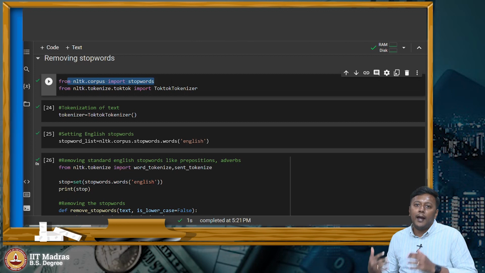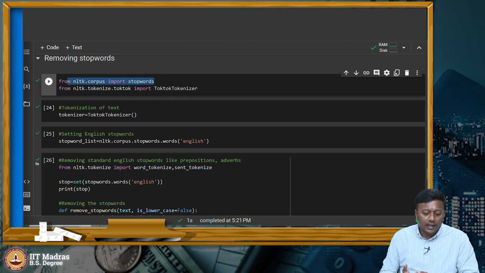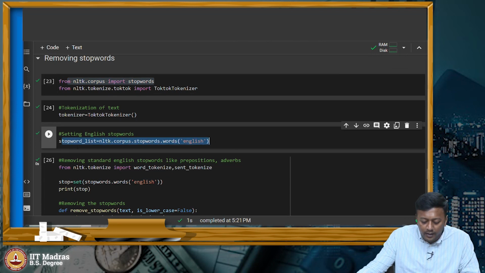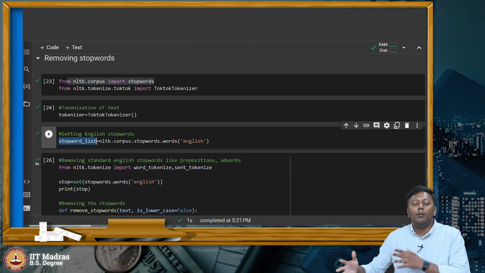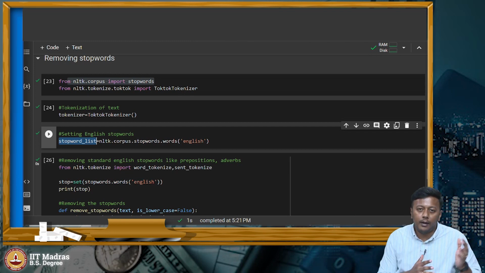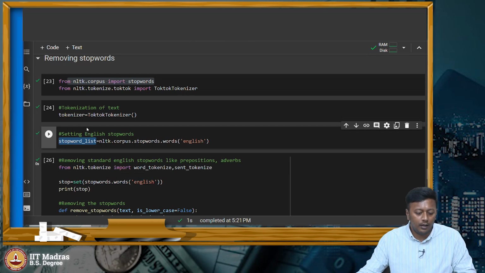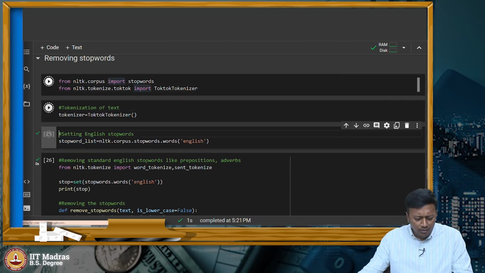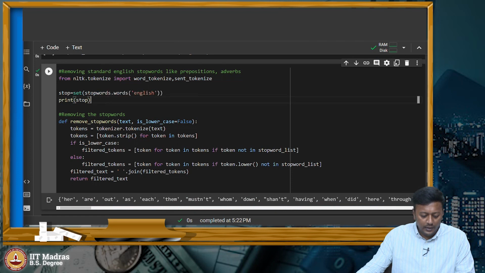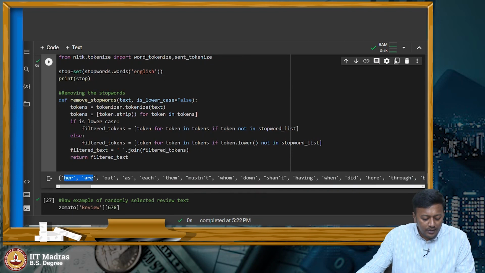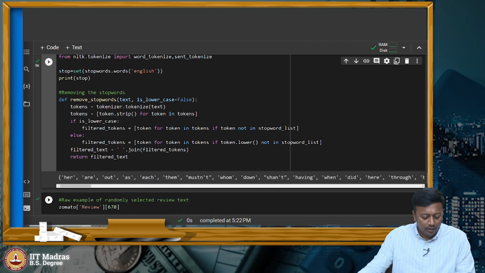If you want to manually add more, you can just add to this particular list. If you see, I have imported it here. So I can just do stop word list dot append and add my own list of words as well. So it will be combined with this particular function. So let's do that. I have set my stop words to be English, and these are generally the stop words: her, are, out, as, each, them, and all those things.